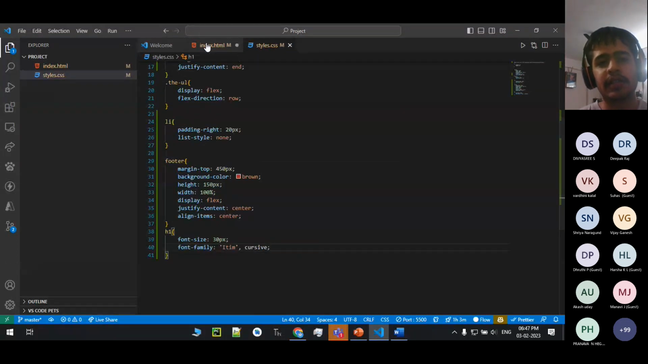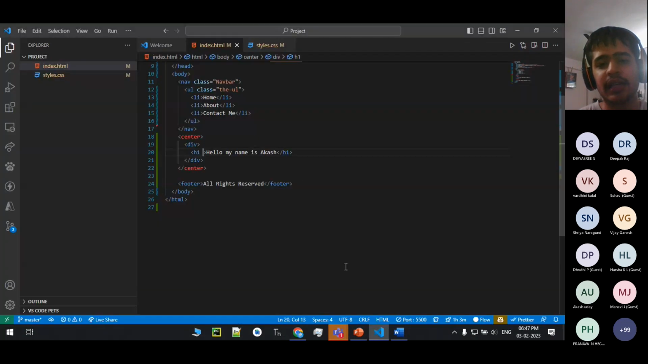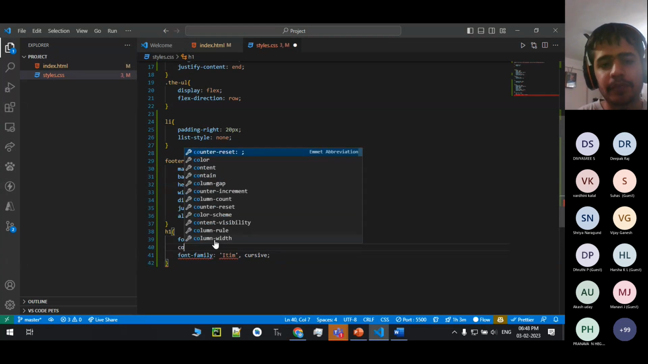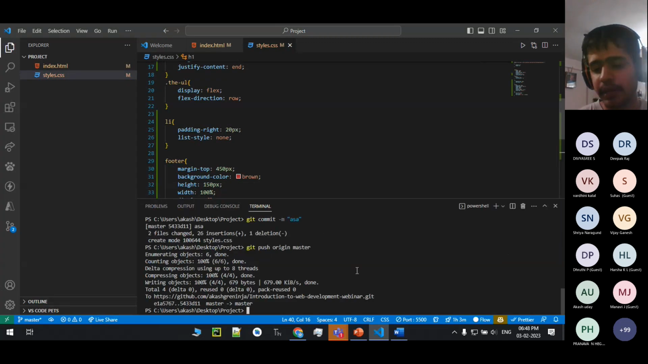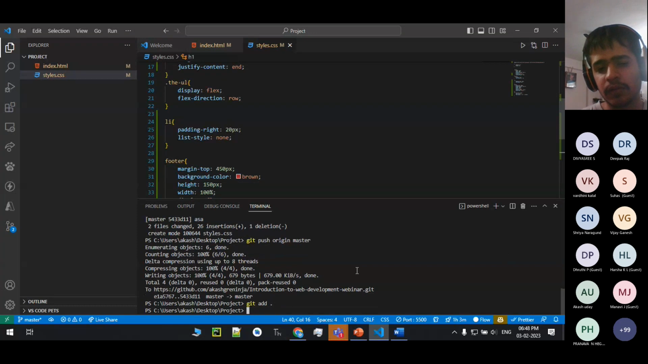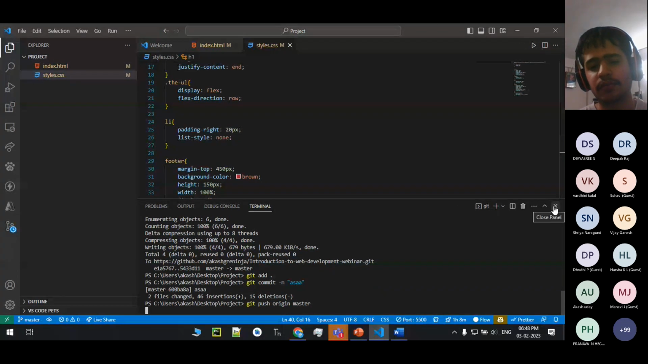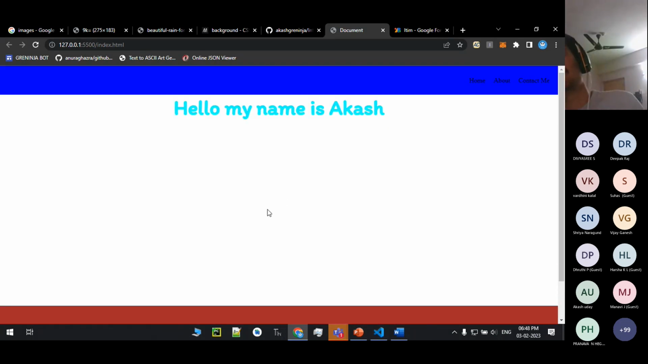Save it, save index, and now see the magic. Perfect. My name is Akash. Let me just change some more things. Font size, let's make it 50, and finally, color, let's make it aqua. Cool. Now, whatever I have done till now, I'll just be committing it. You just go back on the link and check it over here. Perfect. So you save the page over here. You can see, hello, my name is Akash over here.